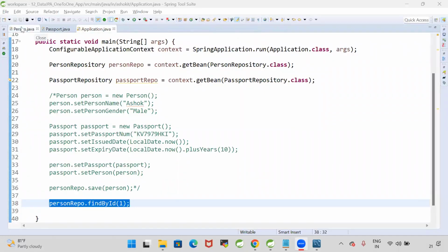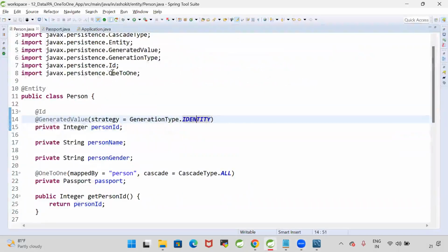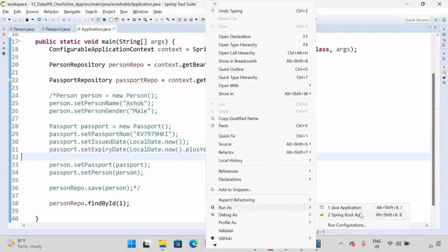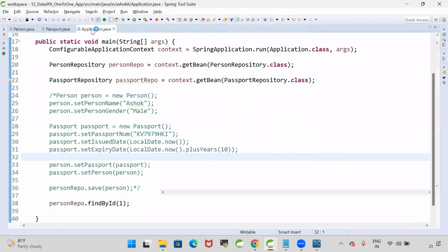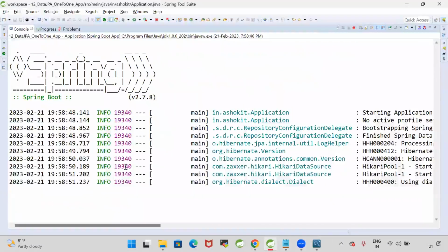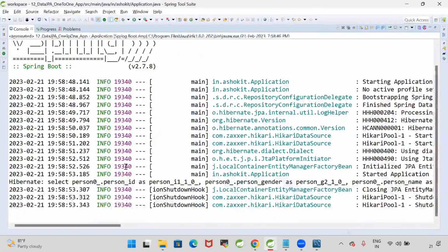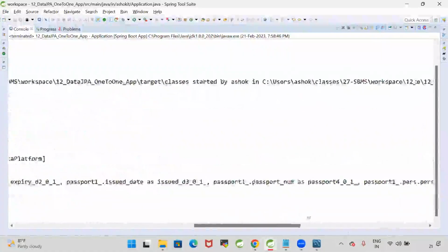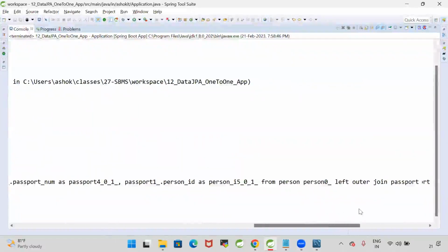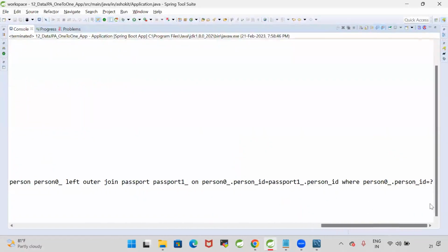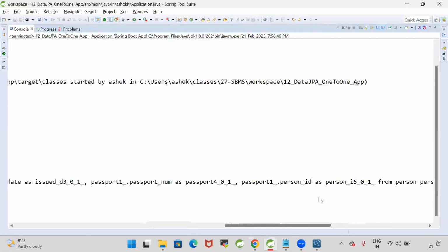What is the default fetch type? Yeah, let's try this. Run as boot application. See the console. I'm trying to retrieve person record. Select a person record, passport record, expiry date, issue date, from person left outer join passport, from where person ID is available.